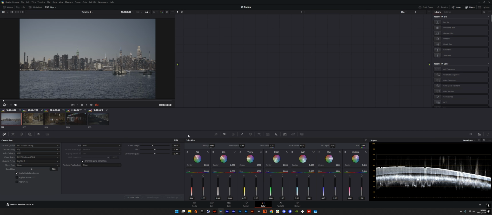Anyway, a disclaimer before we hop in. I am by no means an expert at this. This is by no means meant to be some kind of definitive guide on how to do it. This is just me showing how I do it, my process, in case it's helpful to anyone else. And if it is, great. Without further ado, let's hop in.